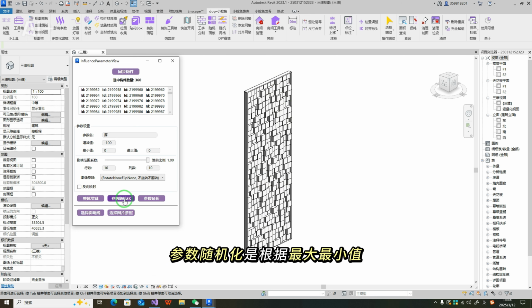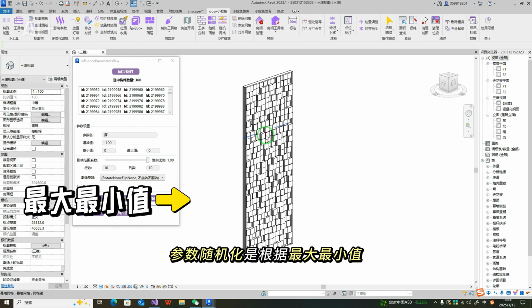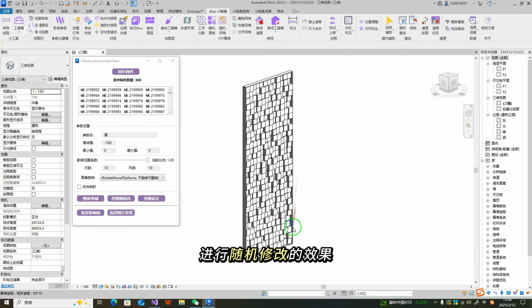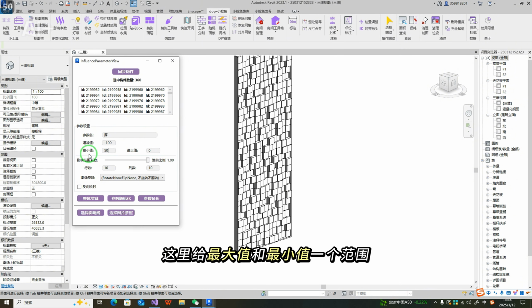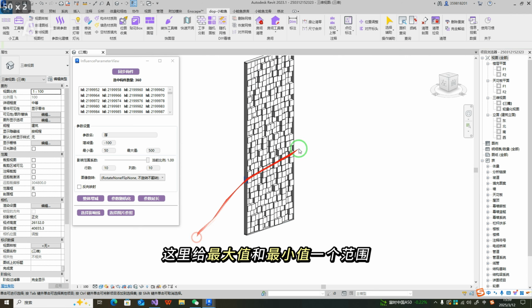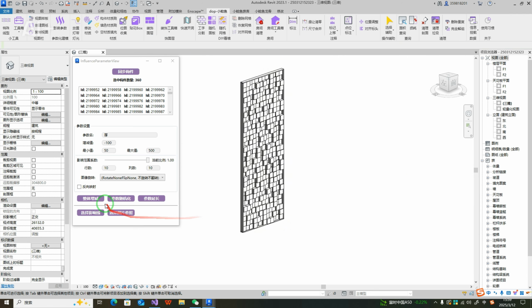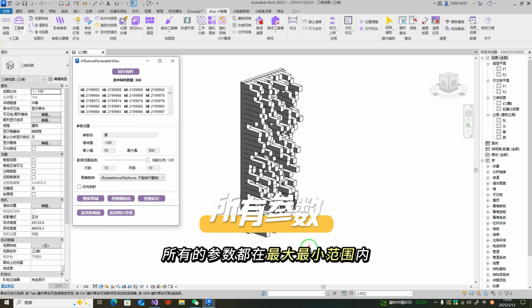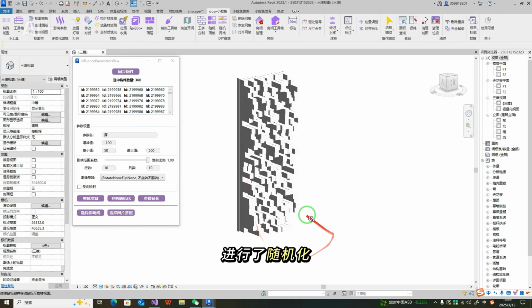Perfect. Parameter randomization is based on the maximum. Randomly modify the selected component parameters to observe. Here, we give a range for the maximum and minimum values. Click to observe the effect. All parameters are within the maximum and minimum range, are randomized.